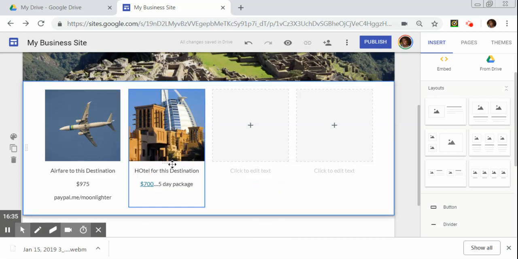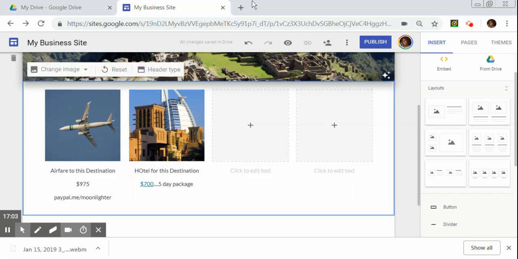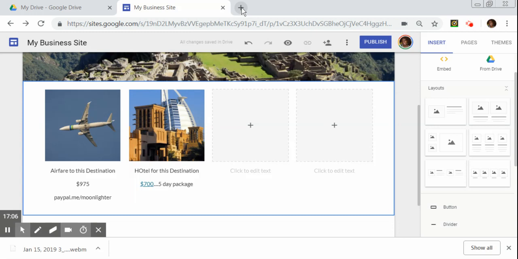So when people visiting your website come here and they want to pay for this hotel experience, all they have to do is click on the $700, and then it'll go to your PayPal account where you can accept the payment. Now, I will show you, let's see, I would have to open up my PayPal account to show you how you can actually add. In fact, I'll show you on my website.